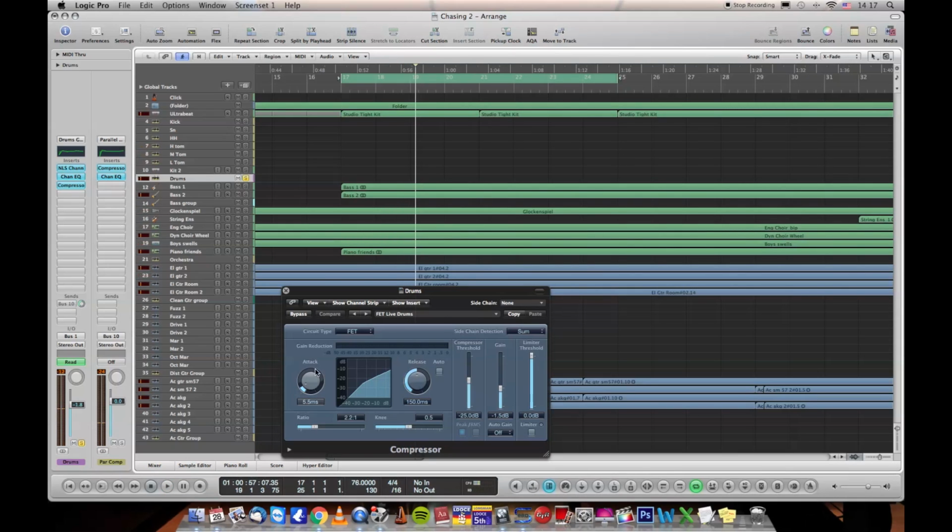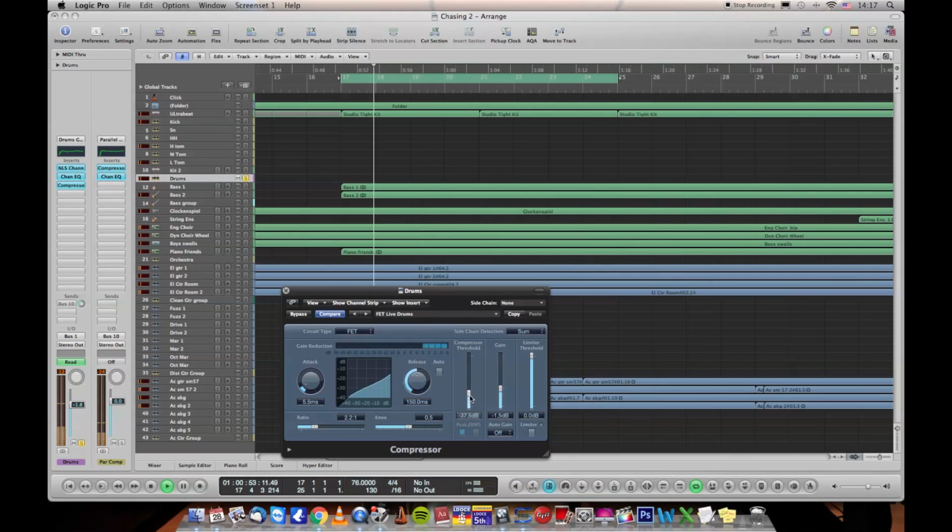Okay, let's just play with the attack. I'm gonna put the threshold down in order to have more gain reduction and see. It almost kills the whole sound of the drums. Instead, if I use a medium attack, let's listen again. You listen to the track and all of a sudden it just breathes.